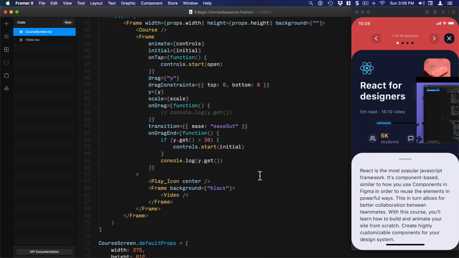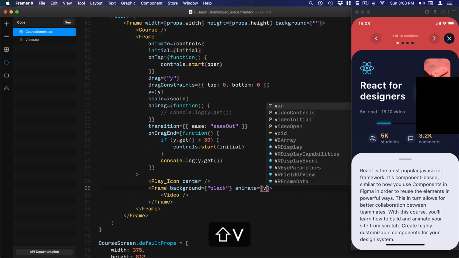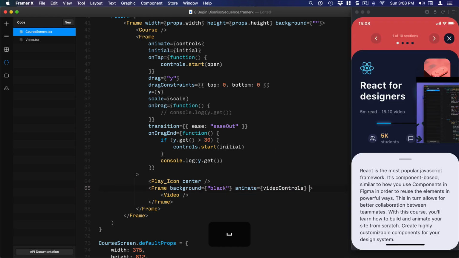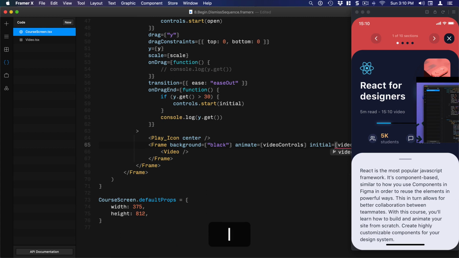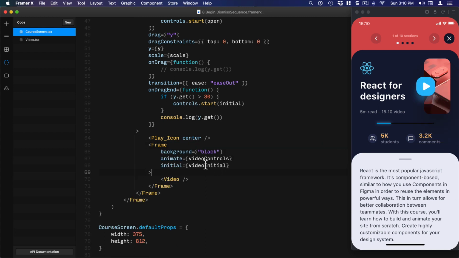And we can apply the animation now on the frame. So animate is equal to videoControls and then set the initial position to videoInitial. Save this, it should format your code. And now by default, the video is at 0 opacity. We just need to apply the animation on an event.